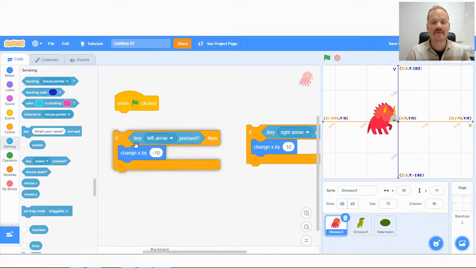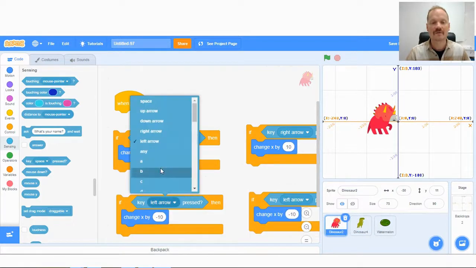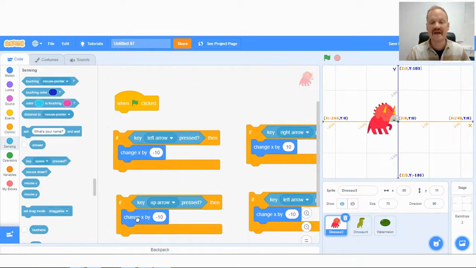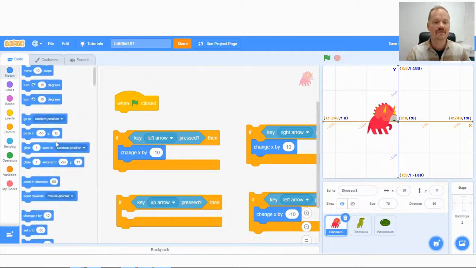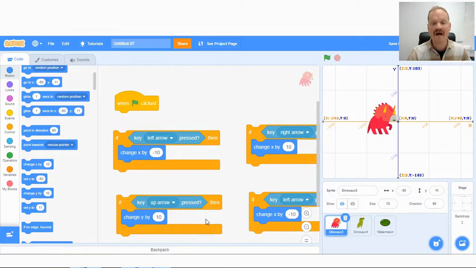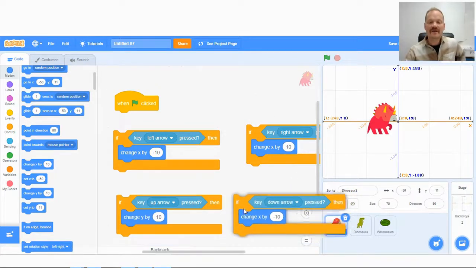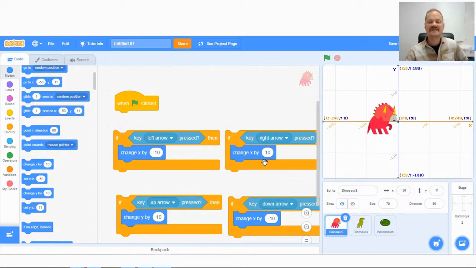Let's do up and down. Okay, we got up, and let's go here. So now we're going to do up arrow, but we're no longer using the X. We're going to use Y because Y is your up and down. All right. So let's grab that, change Y by positive 10. Down is going to be changing Y by negative 10. So there's your video game console, or your video game joystick controller. Left arrow, negative; right arrow, positive; up arrow, I beg your pardon, yeah, up arrow, positive Y; down arrow, negative Y.